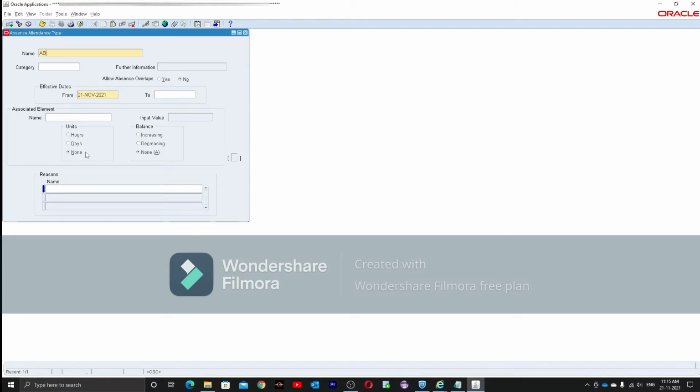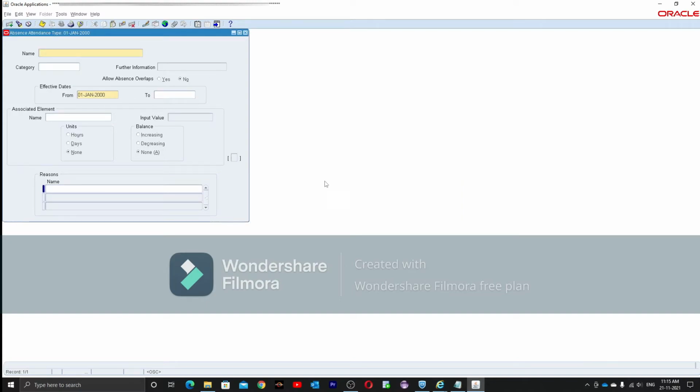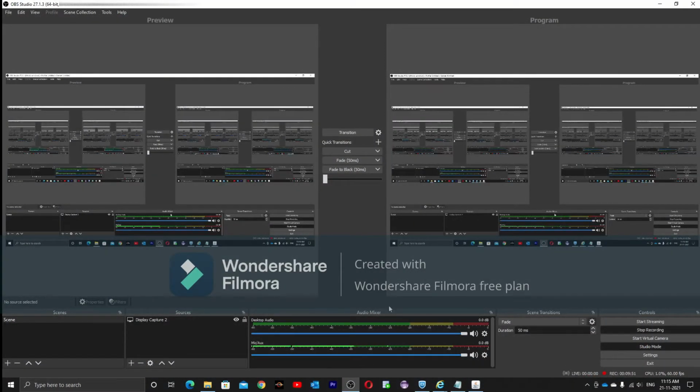Before entering any value, if you want this leave type to exist in the system from a particular date, you can see this is the system date, which is my current date. You have to change it: go to the calendar section and change the effective date. Suppose I change it to 1st Jan 2000 and click OK, you can see the effective date got changed. Let me quickly check whether my audio is getting recorded. It is getting recorded here.